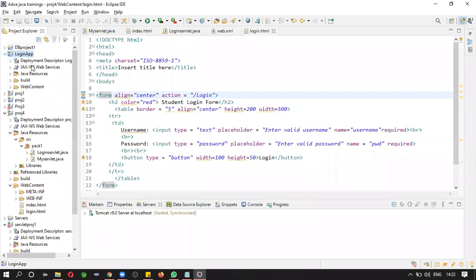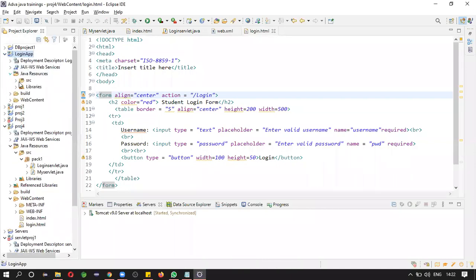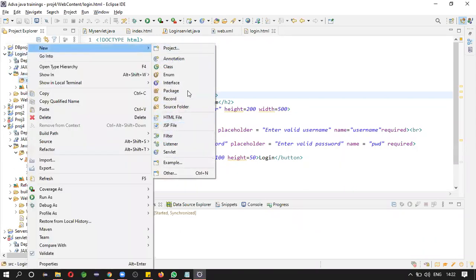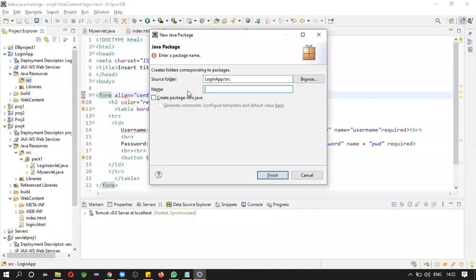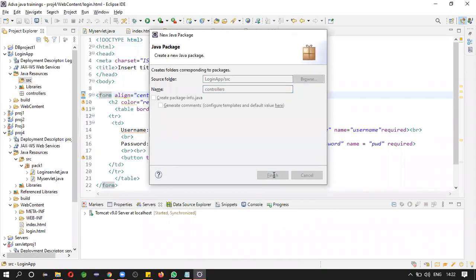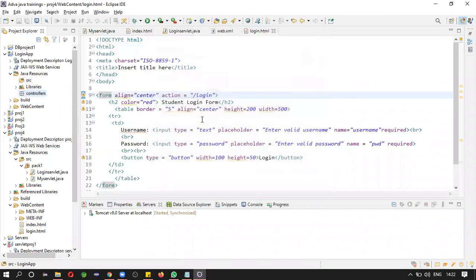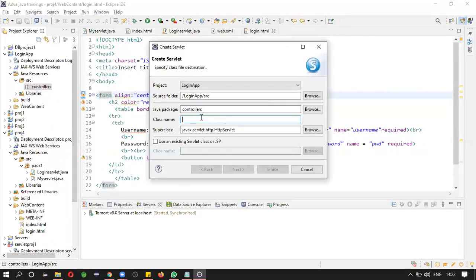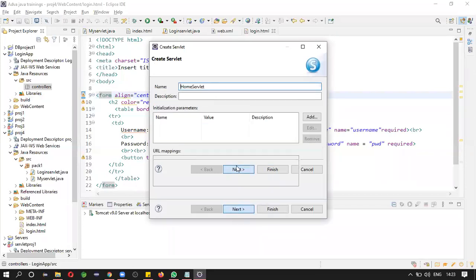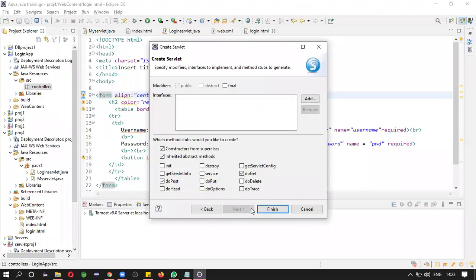Login. Just to create new package. You can call them as controllers. Okay. We'll create a servlet. Servlet. Next. Finish.